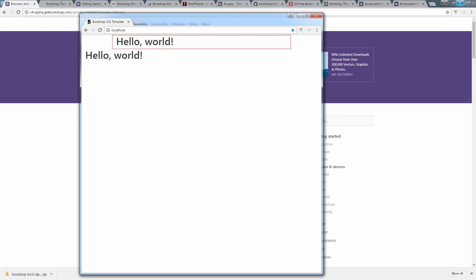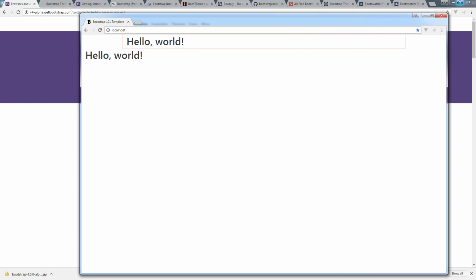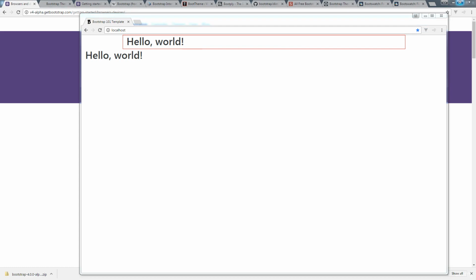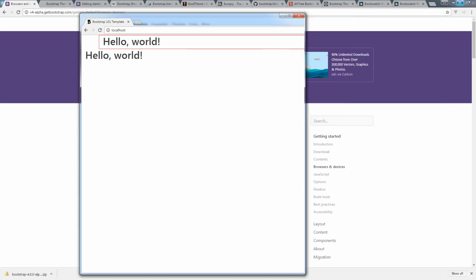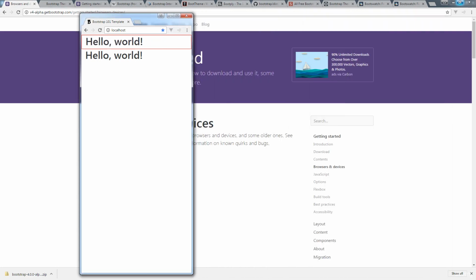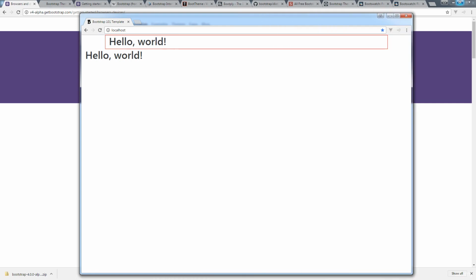With the fluid one, we don't actually see where the borders are because it's full 100% width. And we see that the container is contained within a certain width, and only when we shrink it down do we finally get to the full widths. So there are different breakpoints, and whenever we hit the different breakpoints, we see that the behavior of Bootstrap changes how the content gets presented. And this is the idea of responsive design.